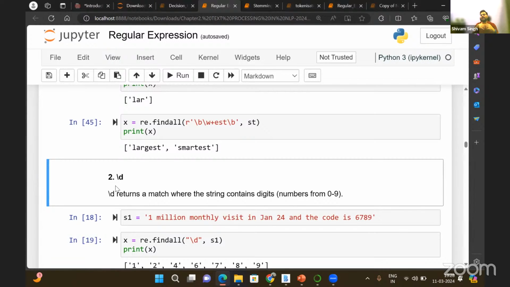Guys, I actually told you at the very start of regular expressions that a regular expression helps you extract any particular pattern from your data set. So if I want to extract only the digits, let's say there's a whole bunch of a string, a whole paragraph, a whole data set, and from that entire data set I want to access only the digits, only the numerical values. In that case, I can use \d. It will return a match where the string contains a digit.